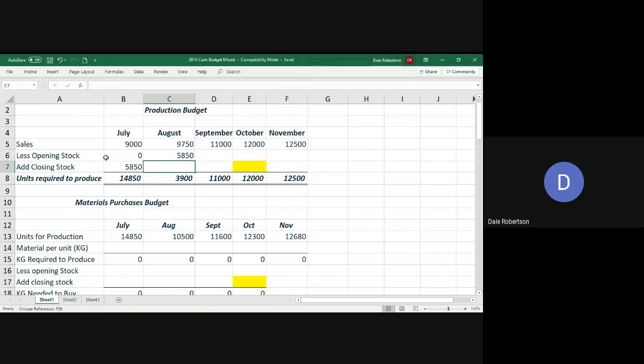Then how do we get the closing stock for August? That will be 60% of September's sales, the following month's sales, which is going to be 6,600. Then we go up to here and we put 6,600 in as your opening stock there. And then we're going to do our closing stock for September, which is going to be 60% of 12,000, 7,200. Bring that 7,200 up here. And then once more, you say how much is your October closing stock. Well, your October closing stock is 60% of November sales, which is going to be 7,500.